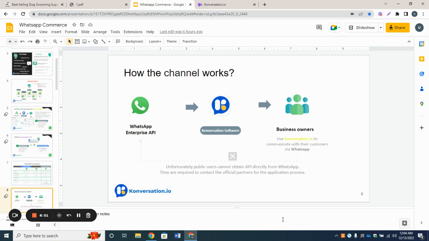If you have any kind of concerns, let us know, and we'll be more than happy to assist you. So first of all, you have to obtain the Cloud API inside Conversation. You have to connect it with the Conversation software, and then obviously the business owners, if you want to send any live agents, you can do it easily.